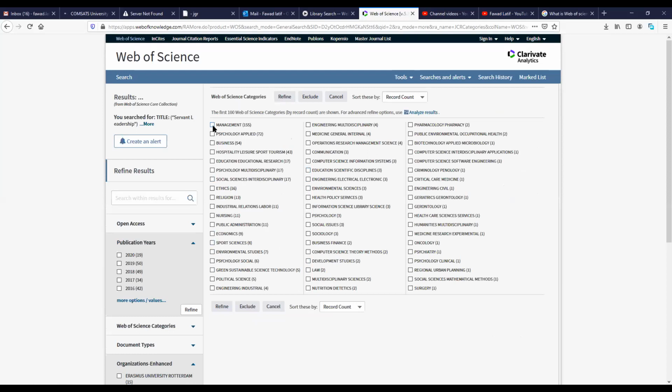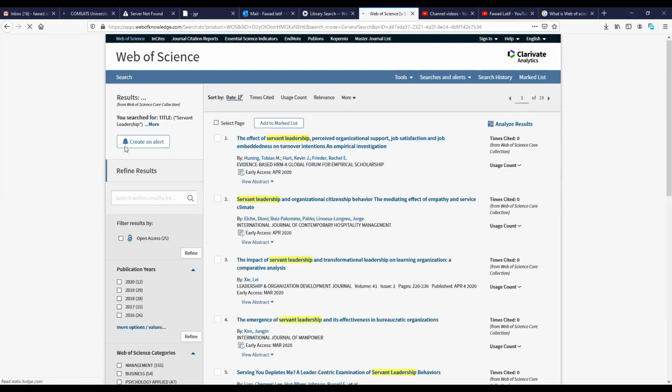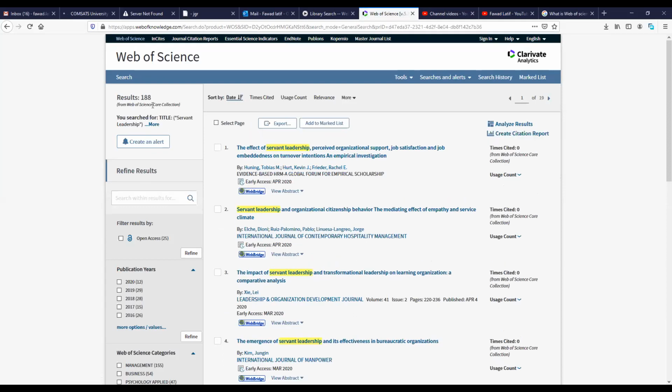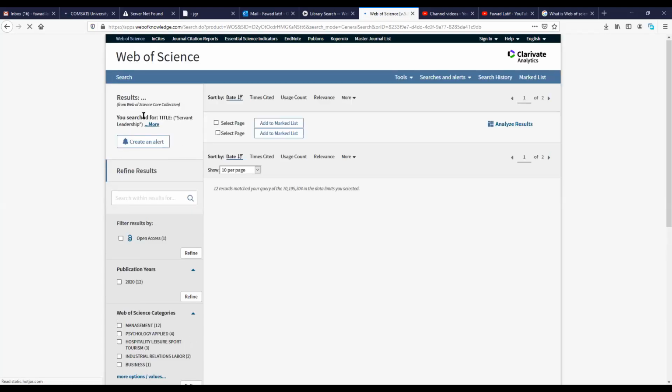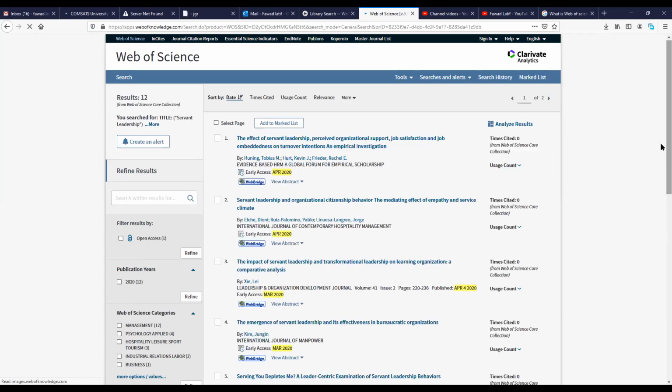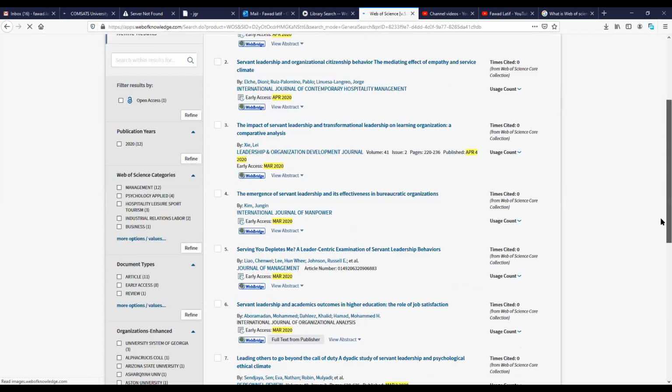For instance, in this case, let's say I'm interested in management, business and management. So once refined, there are 188 papers left. And if I'm interested in just what is published in the last year so that I can advance the existing research, there are 12 papers. So I'll select 2020. So now I've got 12 papers.